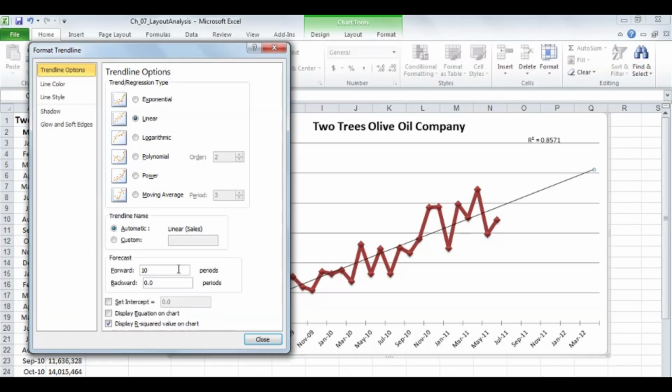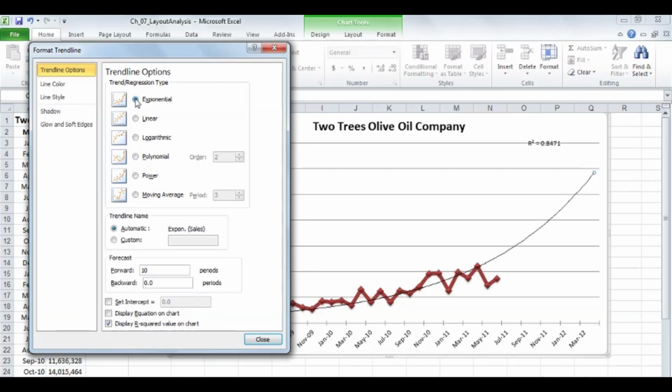A different kind of regression line, one based on a different kind of formula, is exponential. And as I click that, this is typically a curved line, although not necessarily. And you'll see what's happening there. The r-squared factor there, not quite as good as the other one, is 0.84.